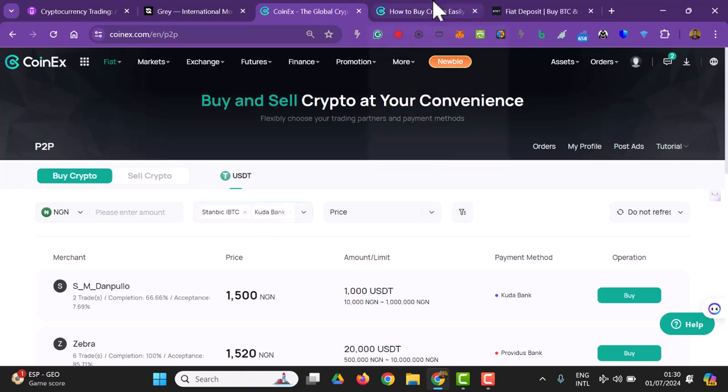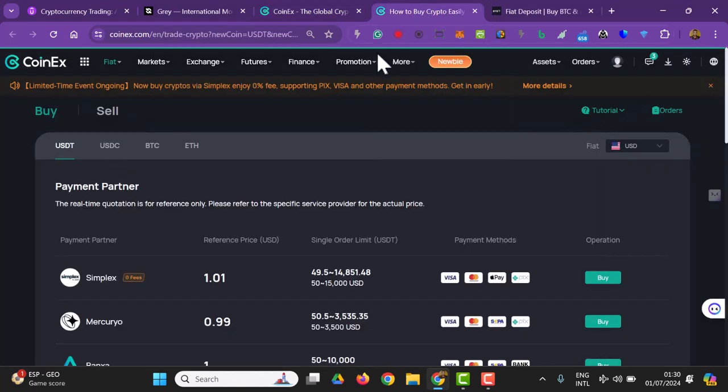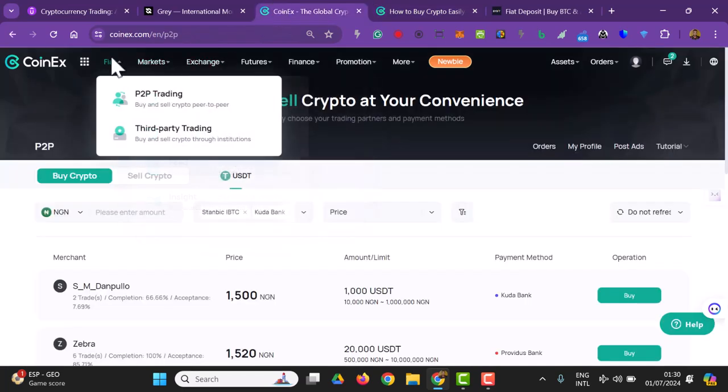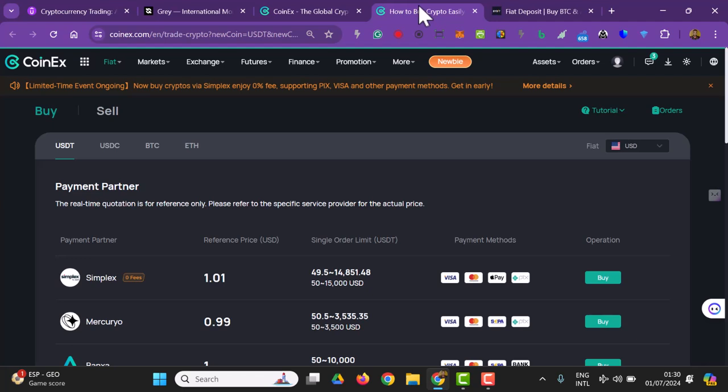So now when you check this, when you come here, this is for the third party trading. As you can see, there are two ways to trade on ConX. Either you use the third party trading or you use the P2P trading. The third party trading is using companies to buy crypto, for which you would need a card. As you can see, you can easily use some of these companies to buy your crypto, and the payment partner, as you can see.